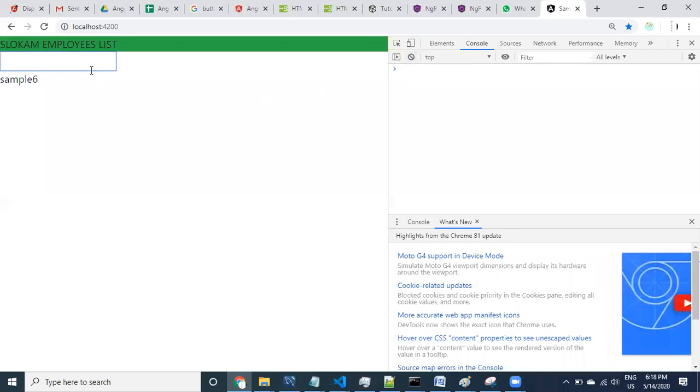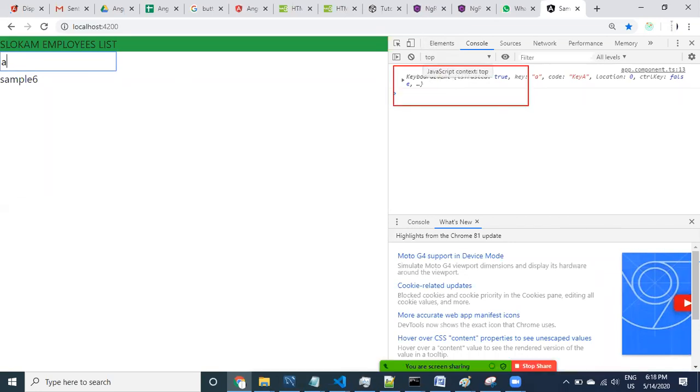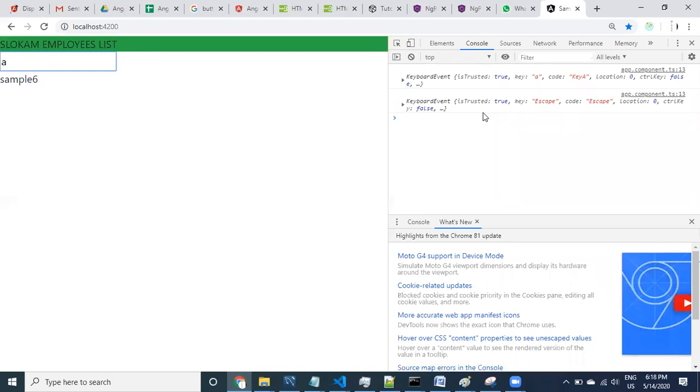And here just type something, A. Upon typing A on the keyboard, what happened? One event object is raised. Event information got printed in the console. But actually, I really don't want all this information.